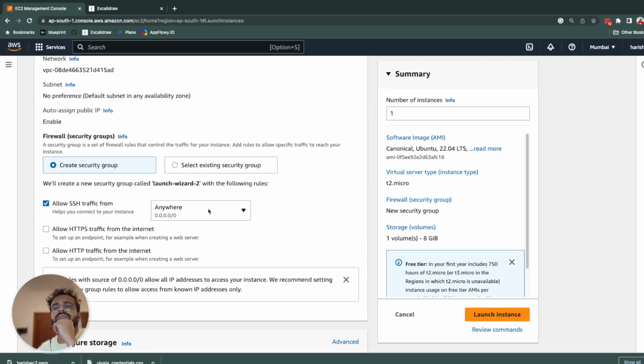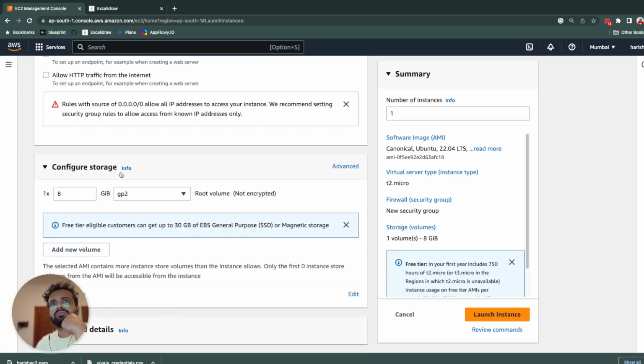Allow SSH traffic from anywhere. I'm allowing traffic from anywhere, which means that outside AWS's own network, I'll be able to access it. Allow HTTPS traffic? No, I won't. So these are the rules.